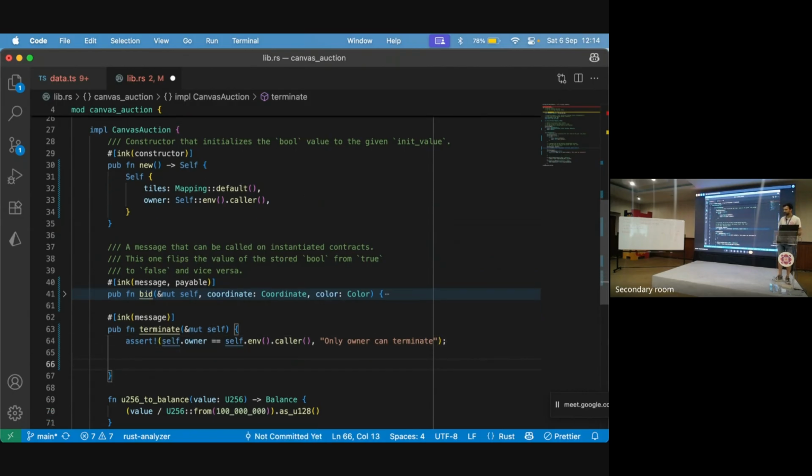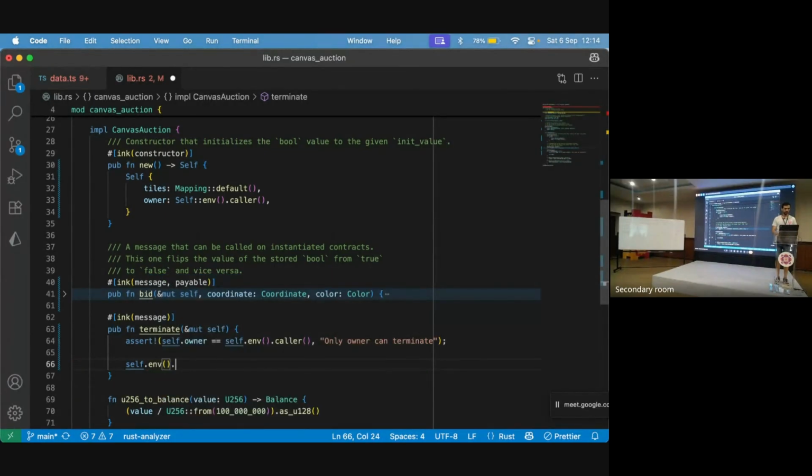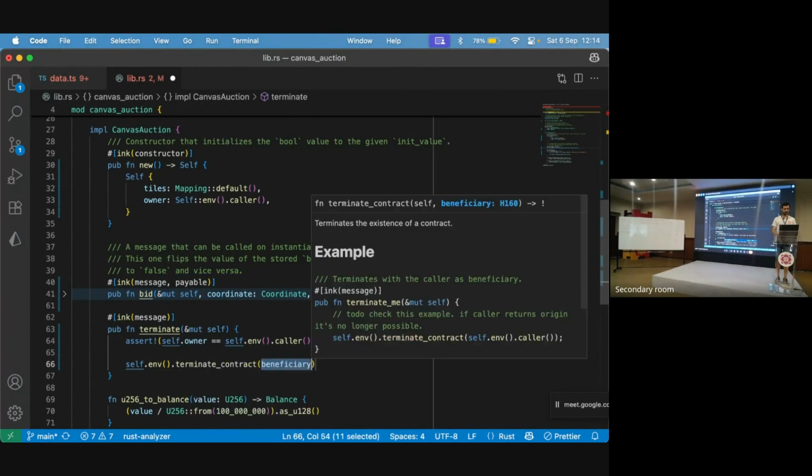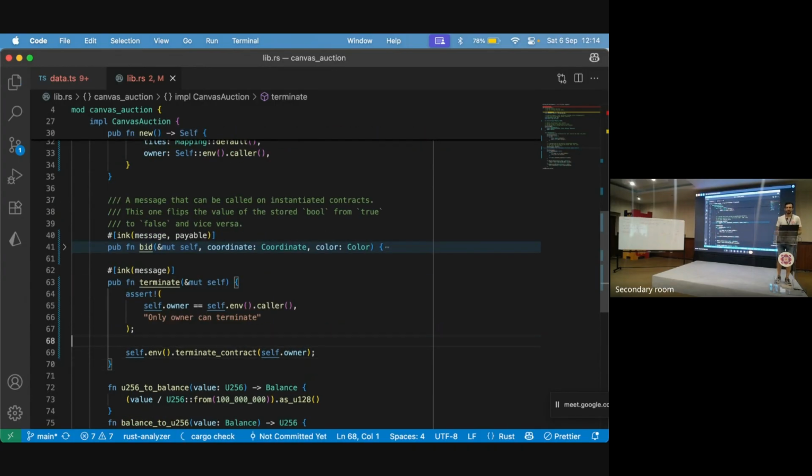And now, what do we do? The easiest one is just self.env().terminate_contract. And now you can see what I meant, right? That this terminate_contract needs to pass a beneficiary. So this is whoever is going to receive all of the value. I'm a dictator, so I'm going to say that the owner receives all the money. But here there could be a discussion on what the actual logic of this contract is and how it terminates. Because if you do this, then people will say, well, why do I have to pay you money for this, right?